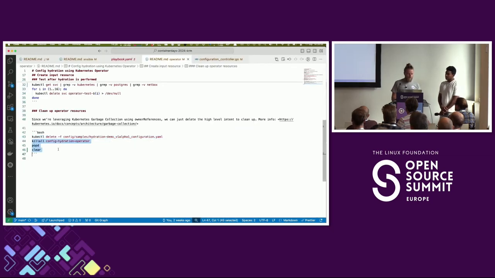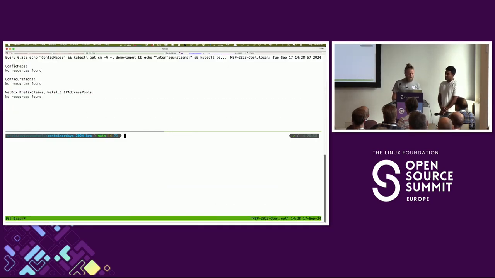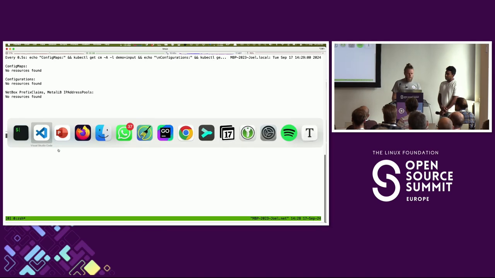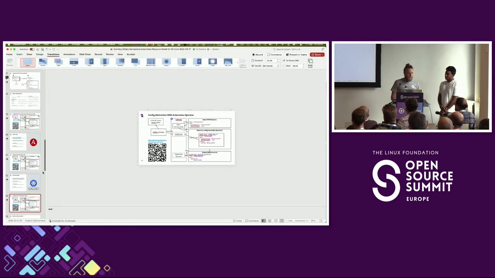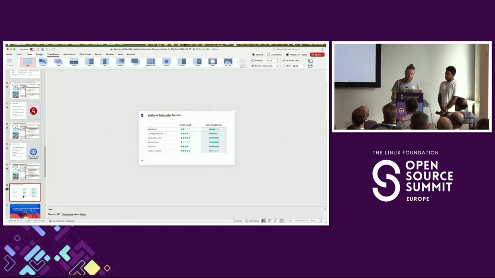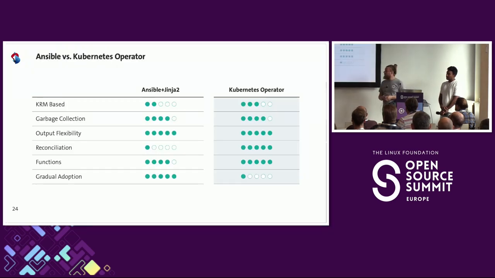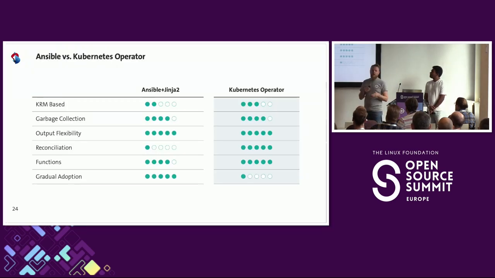Yes, that's it. I'm cleaning up. I'm stopping the operator now. And then we're back to normal. So we've just shown you two examples of how we can implement this hydrate or this config rendering. There are advantages and disadvantages with both.